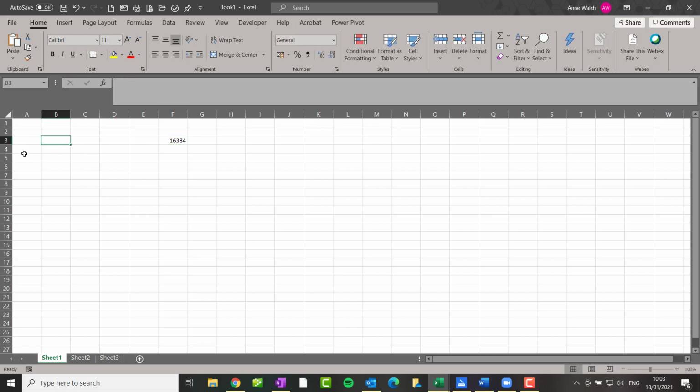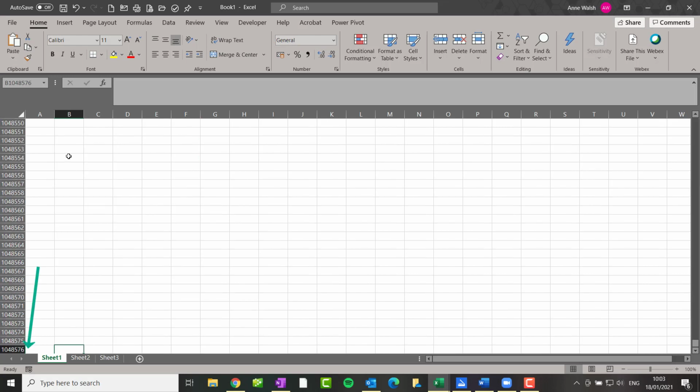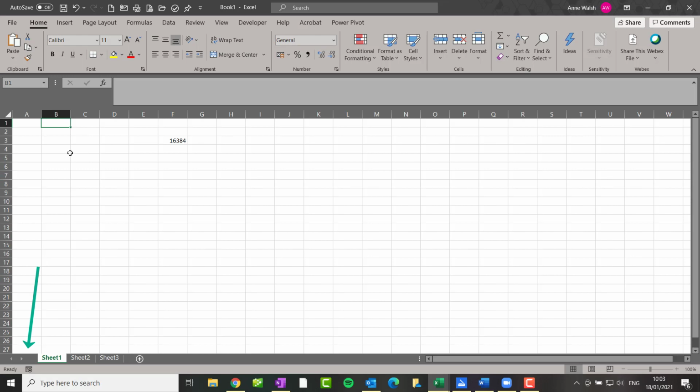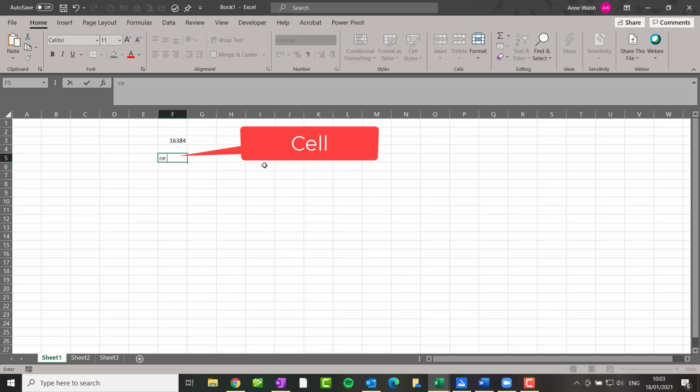And then you have your rows. So 1, 2, 3, 4, 5. Control arrow down goes to the bottom, over 1 million rows. For those of you who have a humongous calculator, if you want to multiply that out, that gives you the number of what they call cells. So each of these boxes here is called a cell.